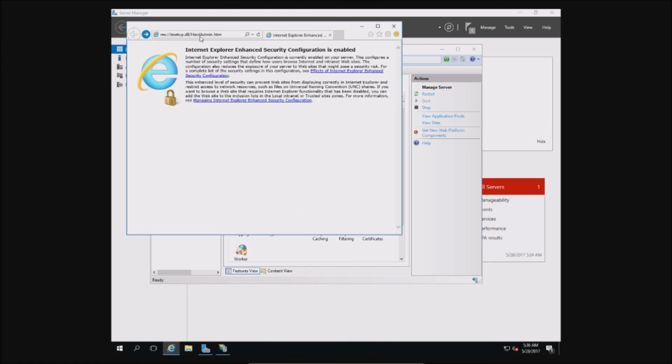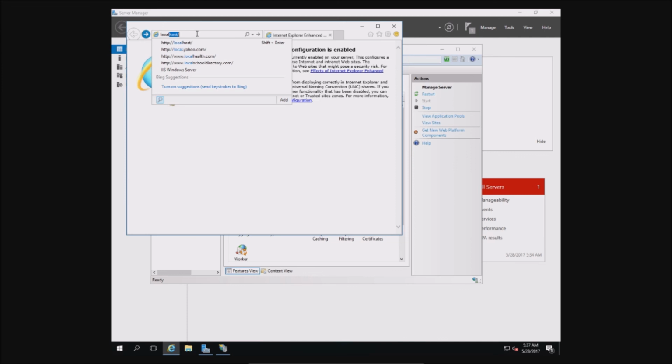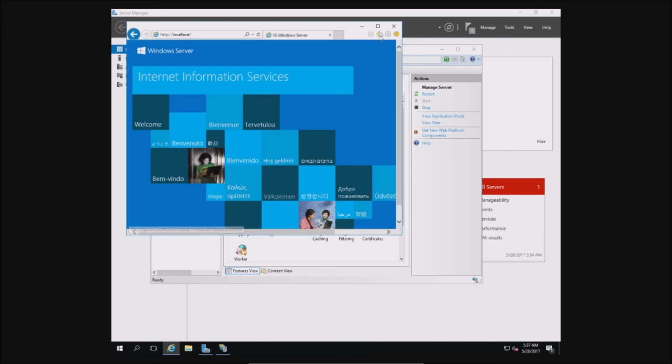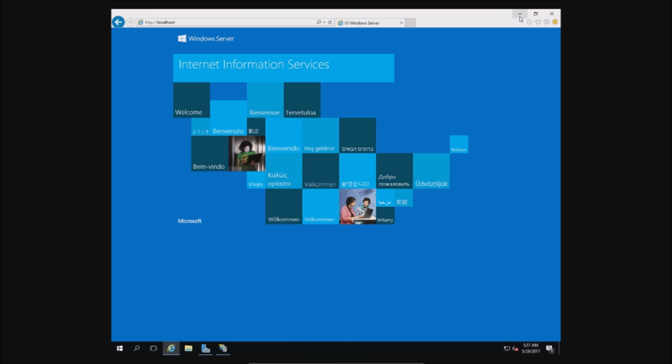Now make your way to your browser and in the URL bar type localhost and press enter. If you see this screen, then your IIS has been set up correctly.